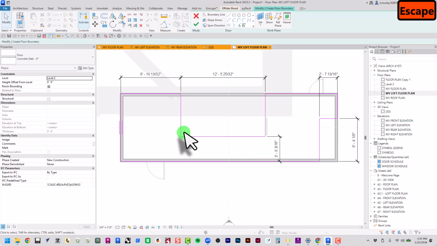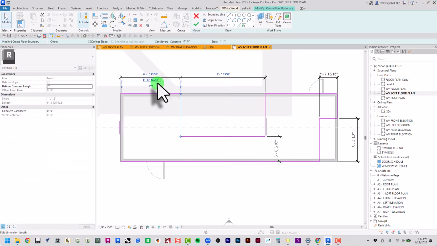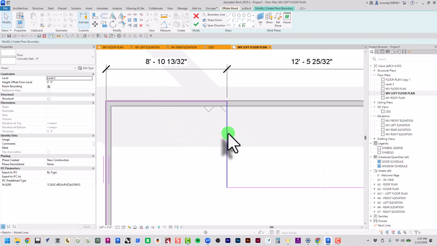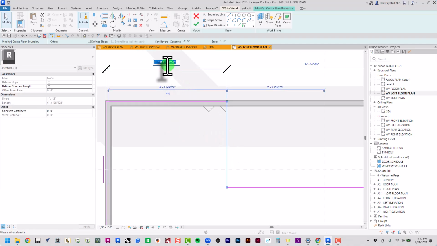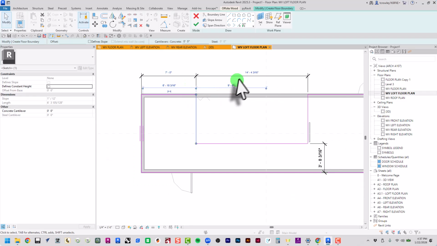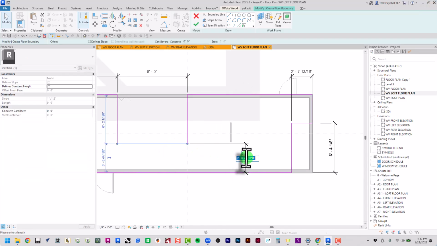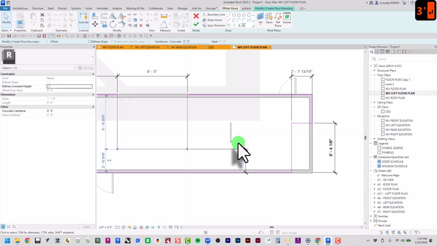Escape 2 times, and I'm going to select this line here, and I'll change this dimension to be 7 feet. So 7 apostrophe, enter. This one's 9 feet away from the last one, so 9 feet 9 apostrophe. And then this one here is 1, 2, 3. Looks like 3 feet.